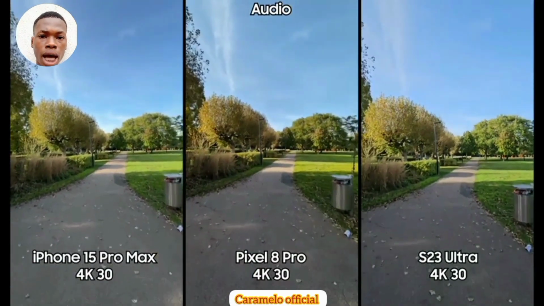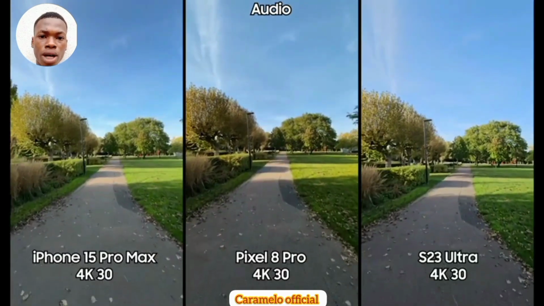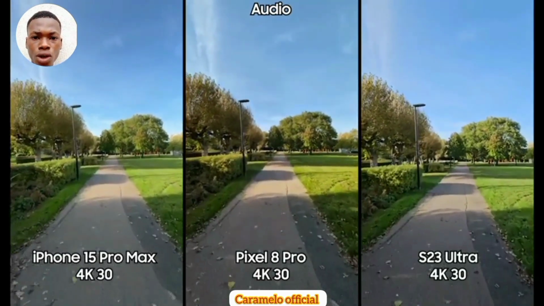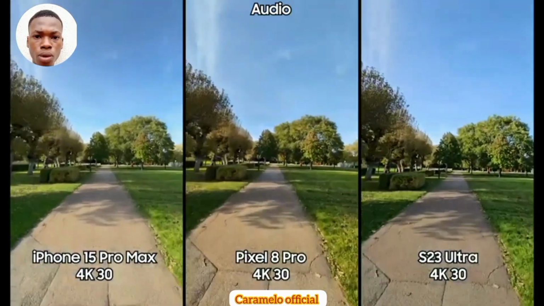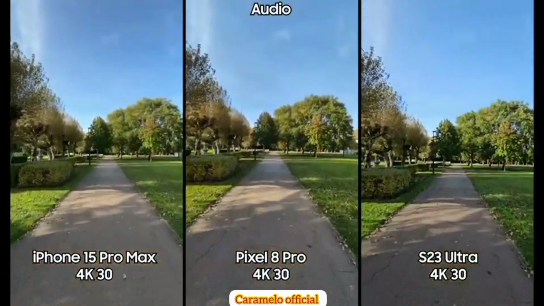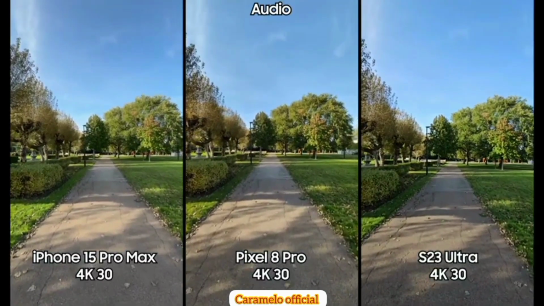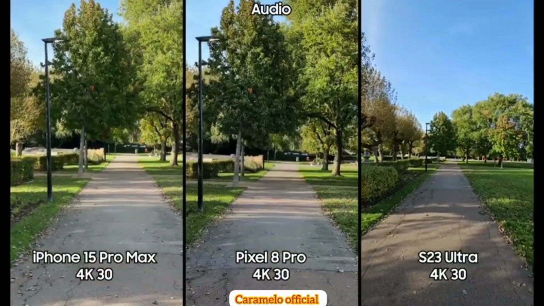Today I'm recording on 4K 30 frames per second. So tell me the color that this phone produces. Which one handles dynamic range properly? Zoom up to 2 times optical zoom.